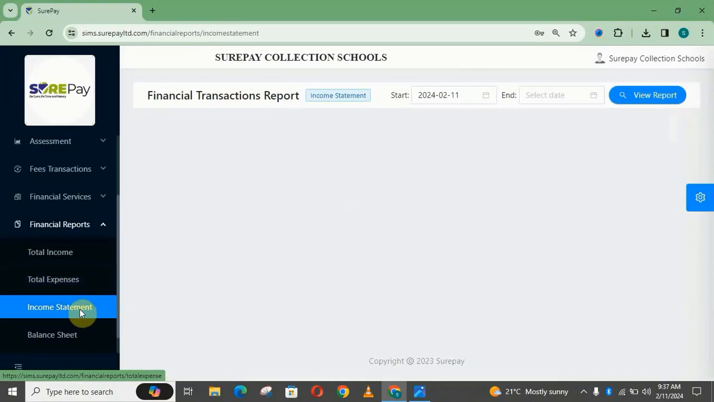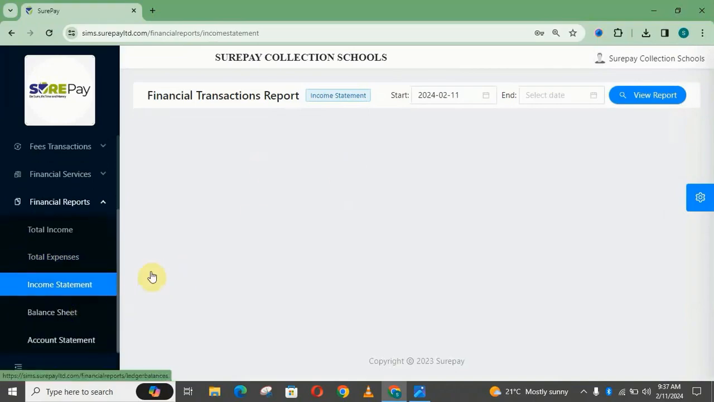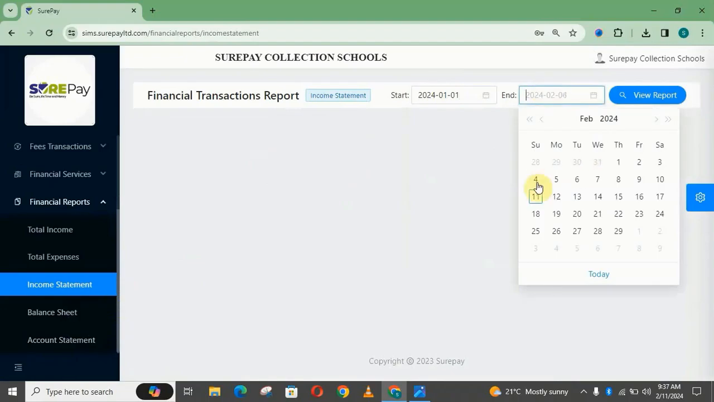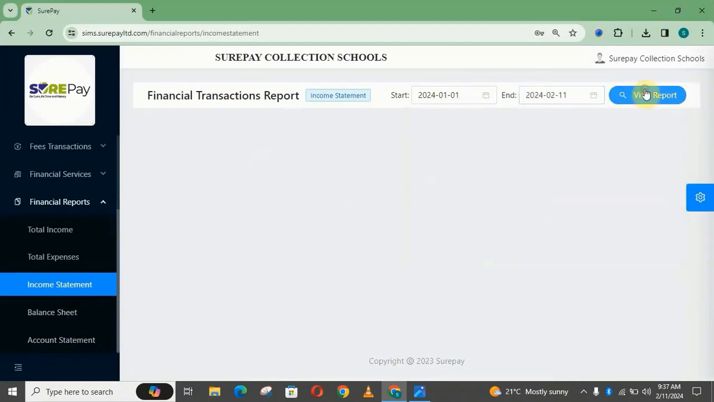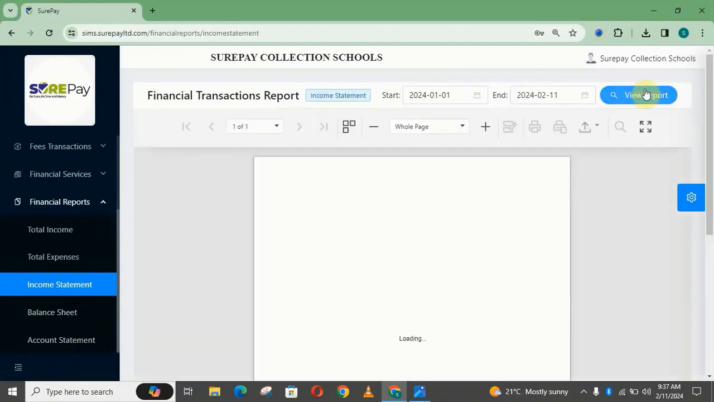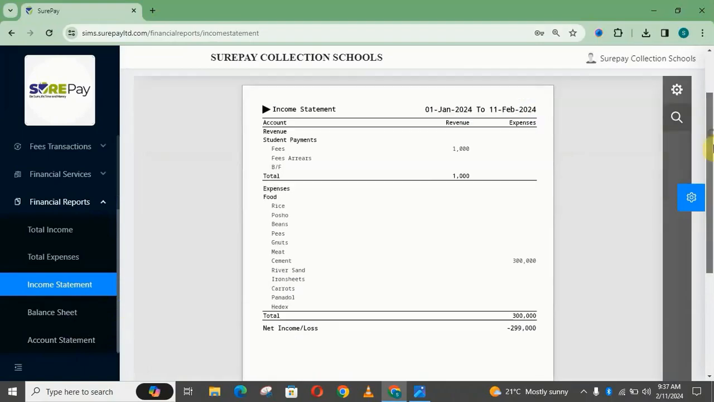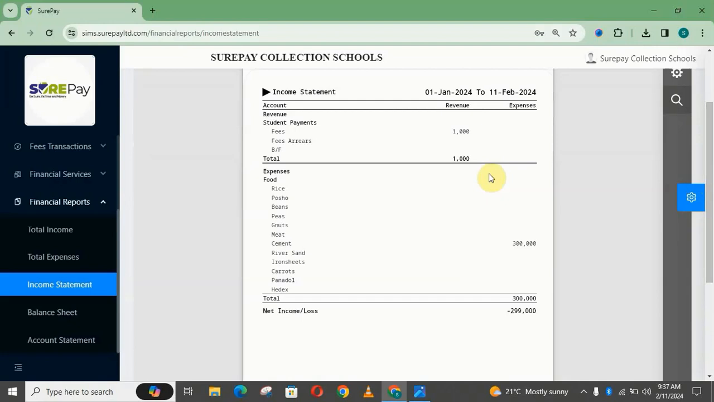You may go on to click these other reports, like the total income, balance sheet, account statement, by clicking again and setting the date, 1st January, and then the end date, which is like this, and then you click view report. So you will be in a position to view reports, and this is your income statement right here, how you're performing, what has been coming in, and how you've been spending. So you see we are operating in a negative, which is not good for our school.